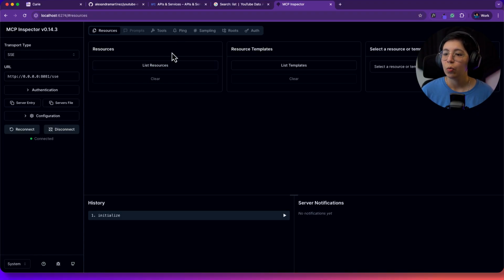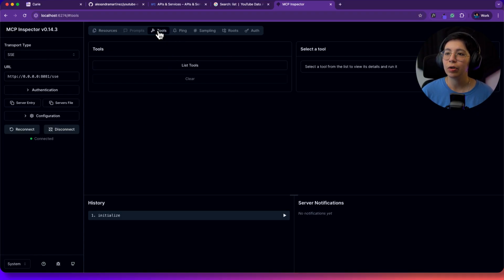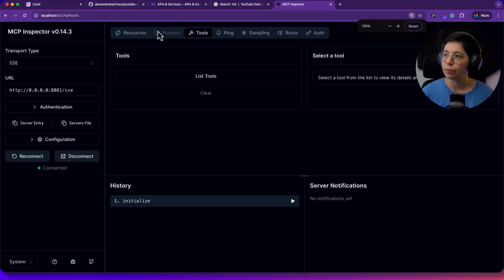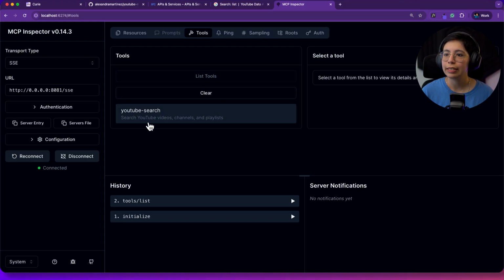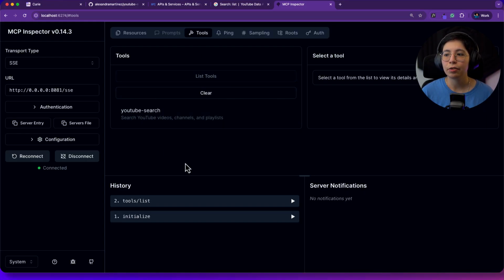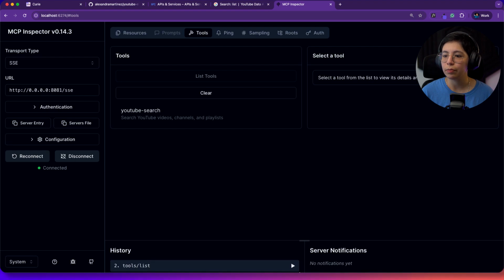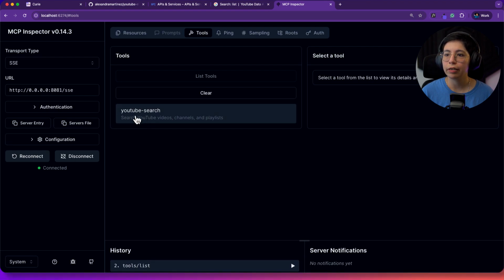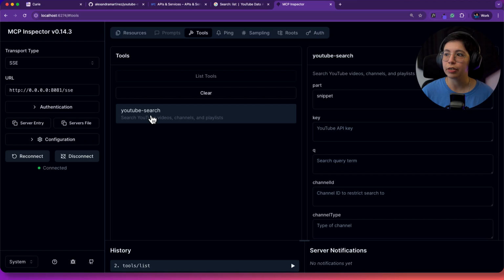So once we have this, you can go here to tools. Oops, sorry. I should have zoomed in more. Anyway, this is all the configuration. Go here to tools and click on list tools. And you should now see the YouTube search or whatever. Let me make this smaller. Or whatever the name for your MCP server is.